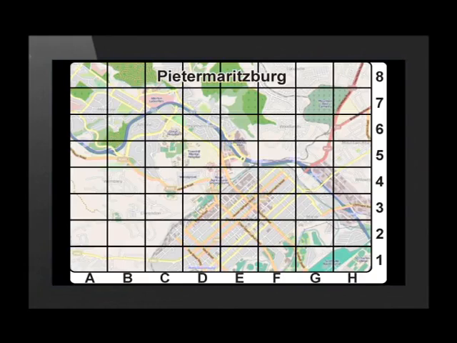Grid maps are particularly useful on larger maps, like a map of a city. Here is a street map of part of Pietermaritzburg. As you can see, it is full of detail and would be difficult to find things in a hurry. If we needed to find a hospital in an emergency, we don't have the time to search the whole map.